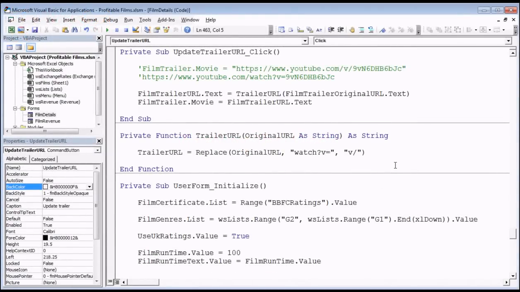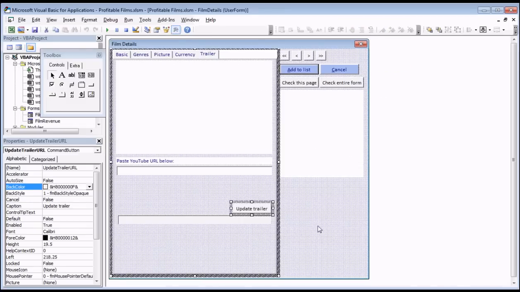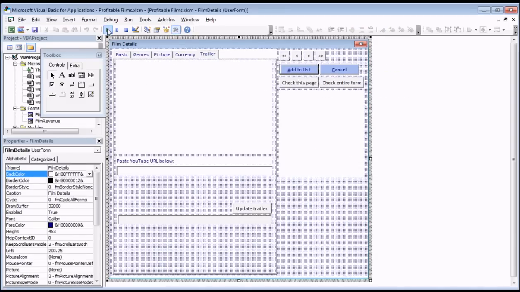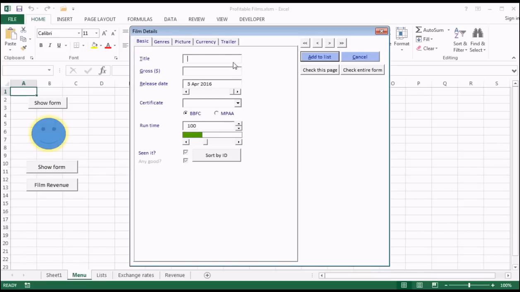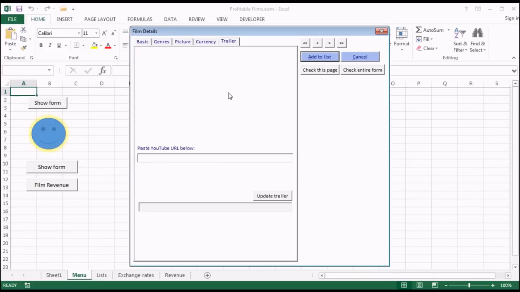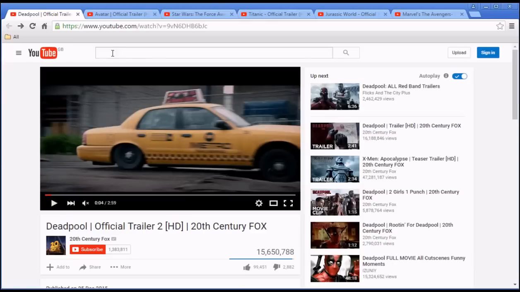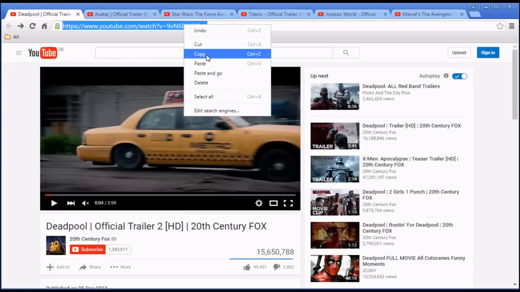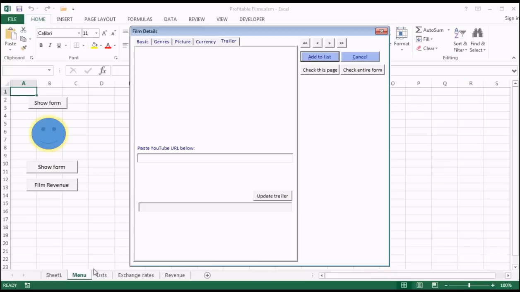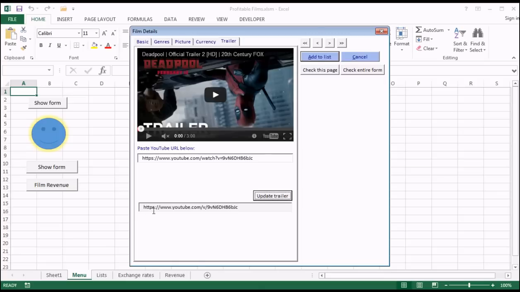So at this point we ought to be able to give this one a quick test. Let's head back into the object view of the form, and we'll run that one by clicking on its background and running it. Then if we go to the trailer page, we can switch back to YouTube briefly, copy the Deadpool URL again, go back to the form and paste that in. If we click the update trailer button here, it should generate the correct URL for that trailer.